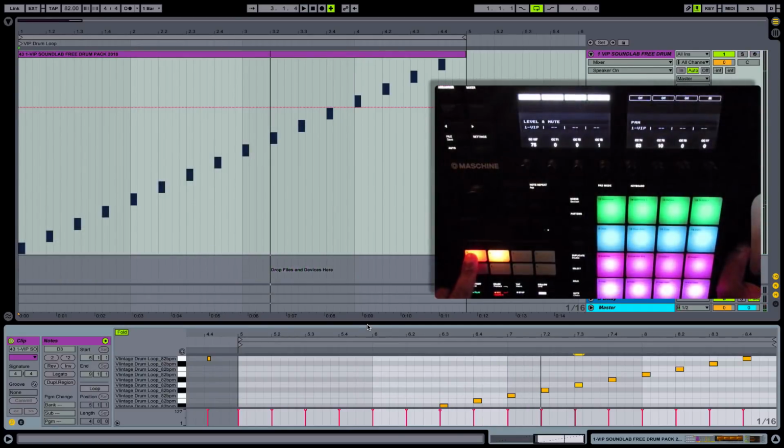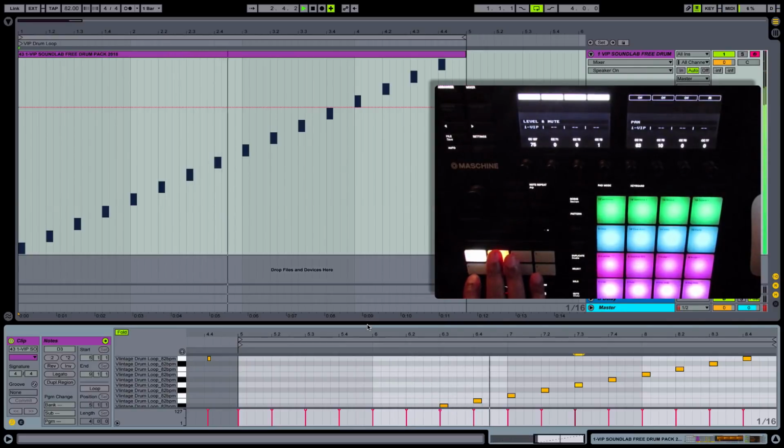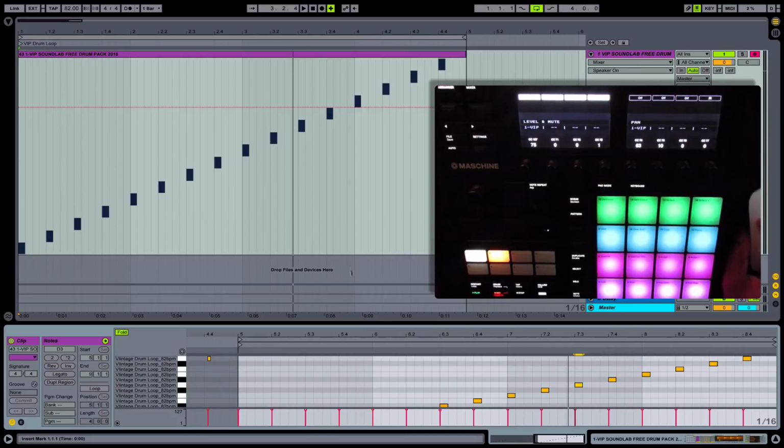We've unarmed the track here. Here's the mute. I just want to show you guys how the mute works. Not hearing it. Hearing it. All right, so that's pretty much it. And let's take a look at the mappings themselves.